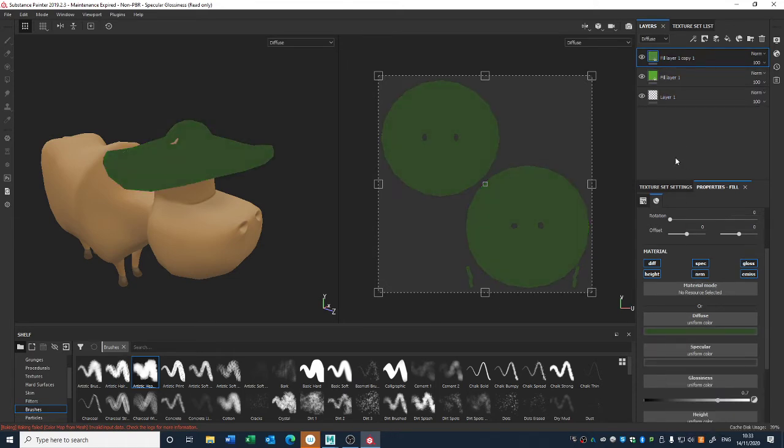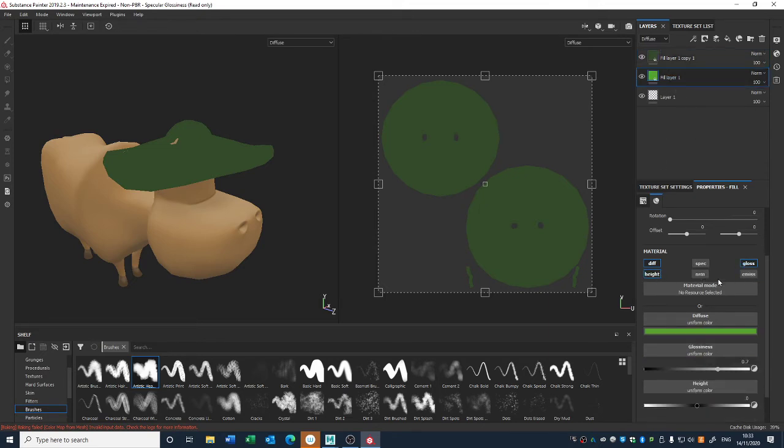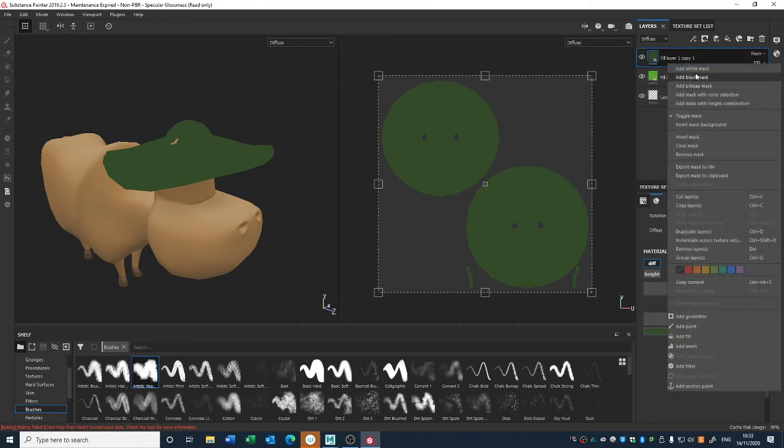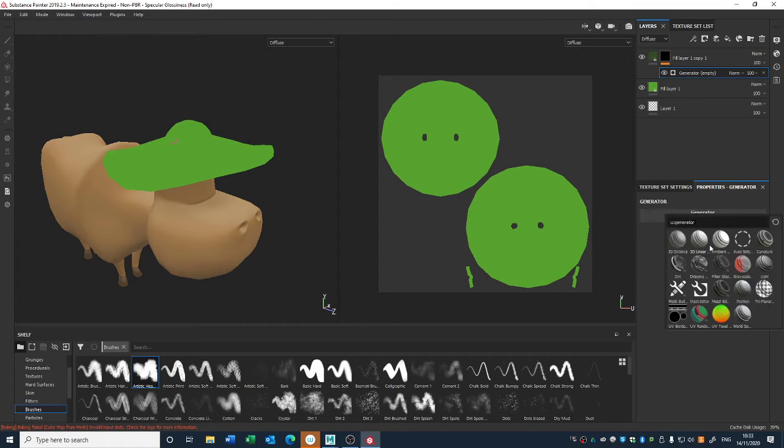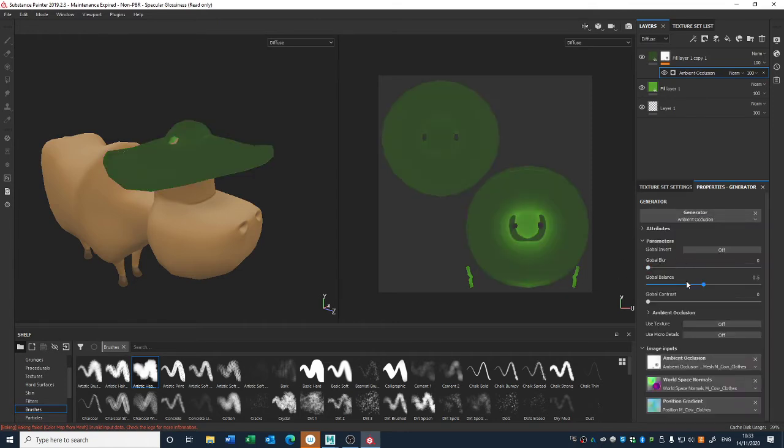Make this a bit darker. You don't need to remove these because we're not going to export any of them anyway, but I'm just going to remove them for now. Go to this solid green, and you know the drill by now. Black mask generator. Let's do an AO for this one, just to see what's going to happen.